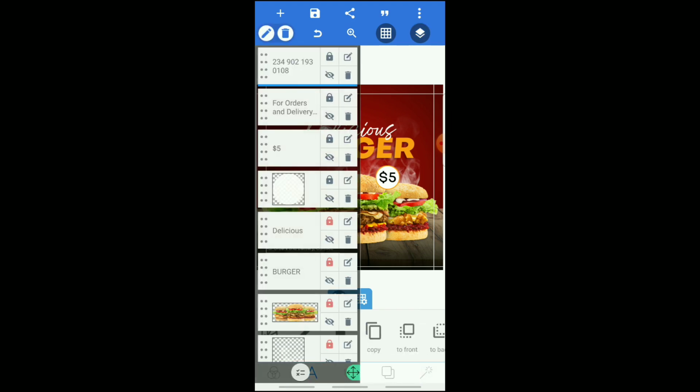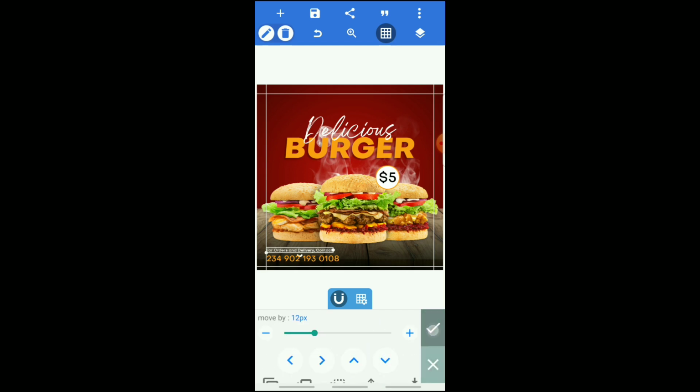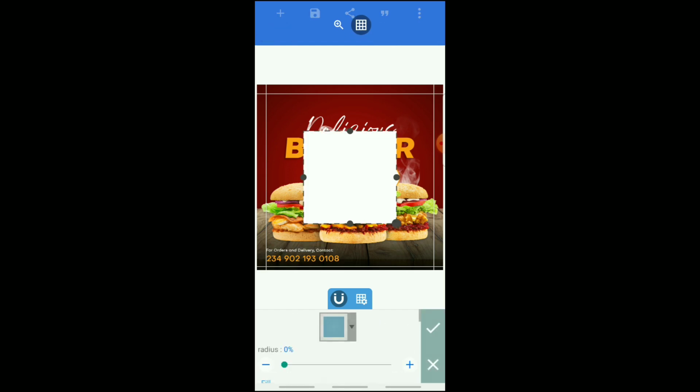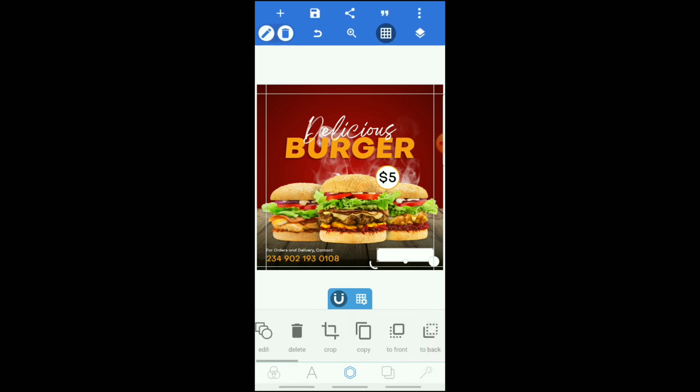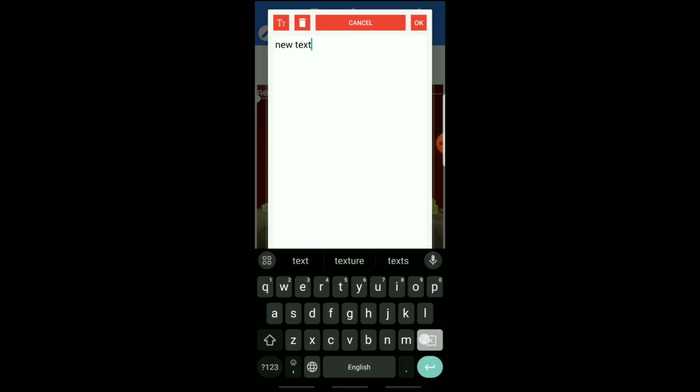Let's reduce this one. Let's move this a little bit down. Now we want to create order now, and make sure your shape edges here are aligned with the grid line we created to achieve perfection. So reduce it a little bit here, and increase the radius to 10. Then after that, come to your text and type order now.